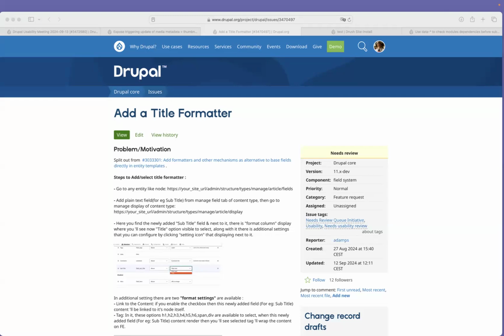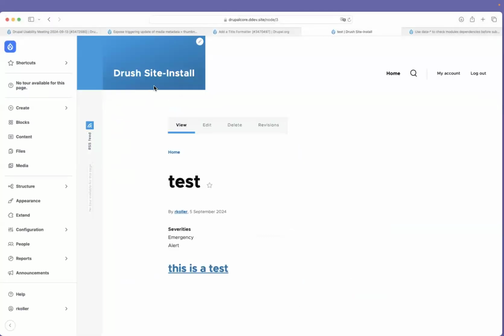I'll also share my instance as well. Too many windows open. Where's the chat? There's the chat, and post it. Also admin. And let's quickly go through the setup because Aaron wasn't there last week.